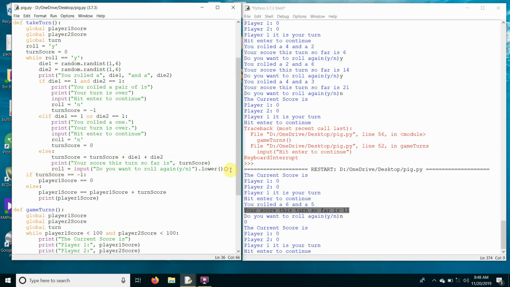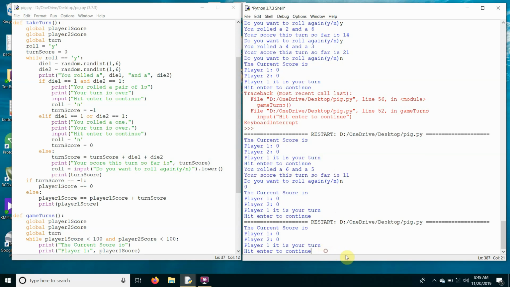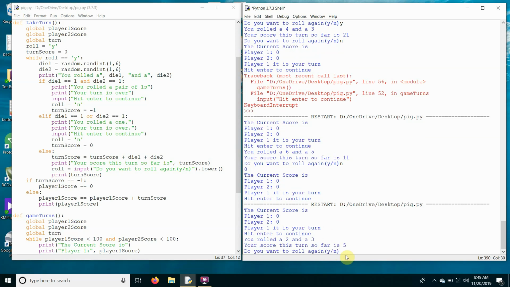So like I said, a lot of times when you want to troubleshoot, it's just a matter of putting some print statements in. And don't forget to take these out later because you're just troubleshooting with these. Player 1, it's my turn, hit enter to continue. I rolled a 2 and a 3, so let's see where we are. We're right here. It says your score so far is a 5. Do you want to roll again?